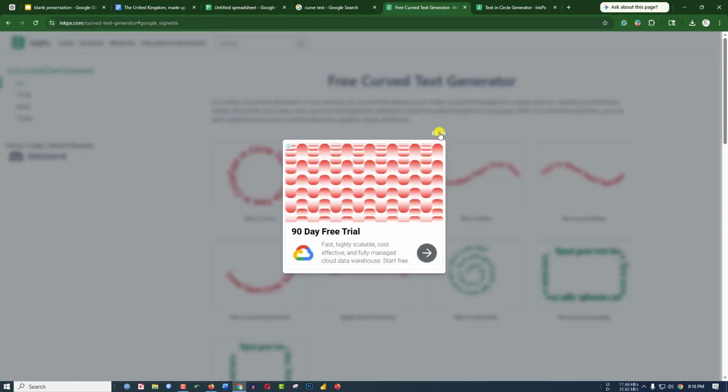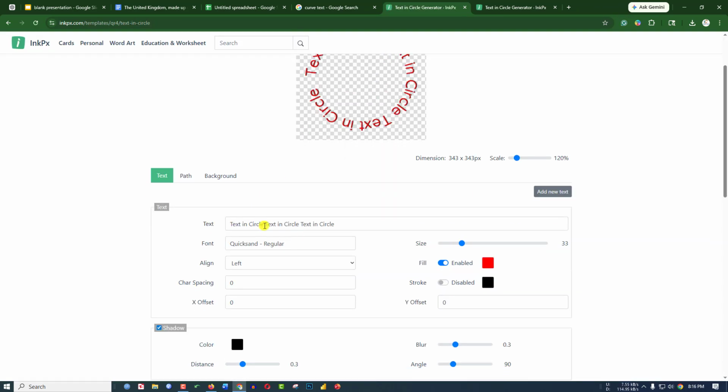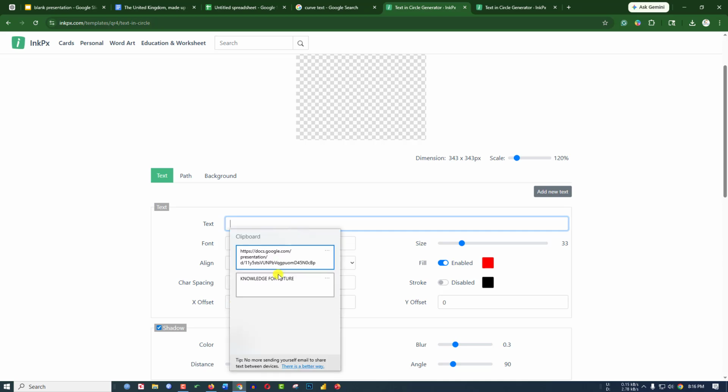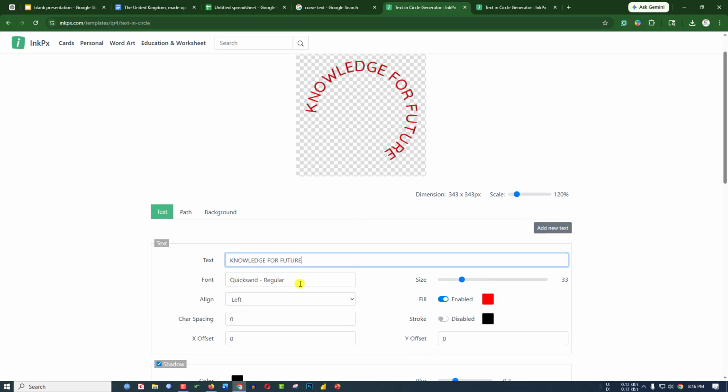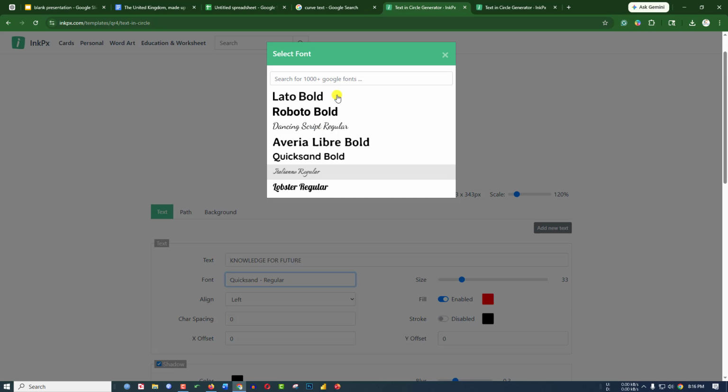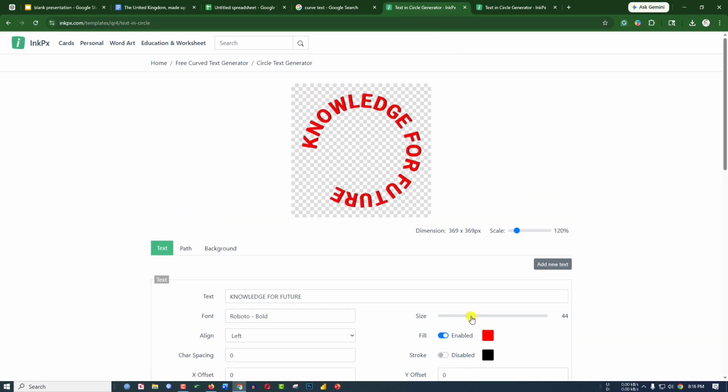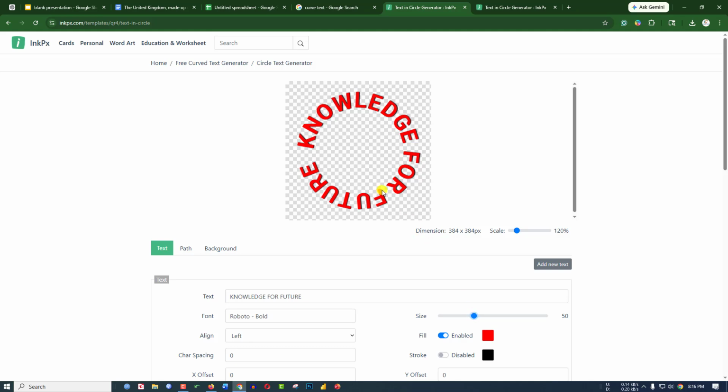Let me choose the close, and here I have to write the text. Let me remove this text and write your desired text over here. Now you can change the font from here very easily. Let me choose this font. You can increase or decrease the size of the text over here.